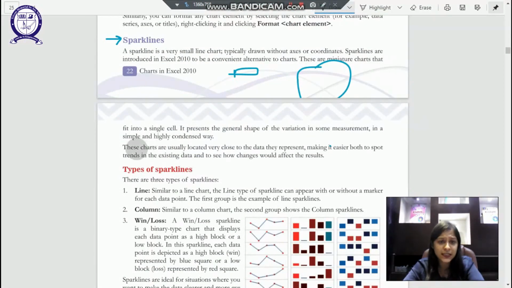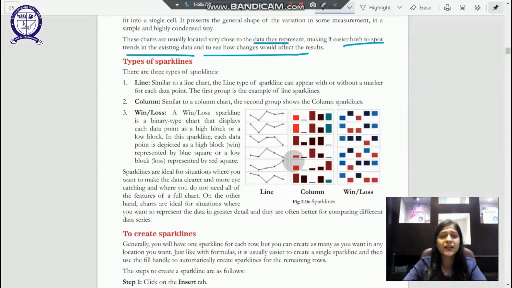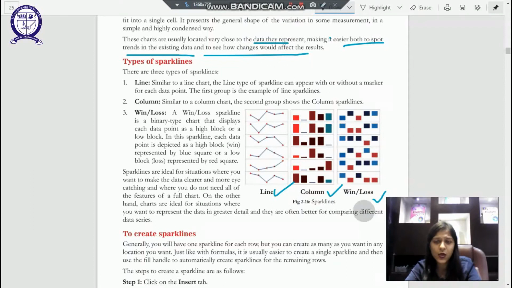These charts are usually located very close to the data they represent, making it easier to both spot the trends in the existing data and to see how the changes affect the results, right? So these are the various sorts of sparklines. We can have line sparklines, columns, or win or loss.